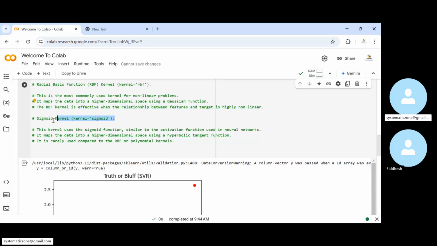Now there is one more, the sigmoid kernel. This kernel uses the sigmoid function, similar to the activation function used in neural networks. It maps the data into higher dimensional space using a hyperbolic tangent function. It is rarely used compared to RBF or polynomial. When we see neural networks, ANN, CNN, there we'll find this sigmoid function and activation function.